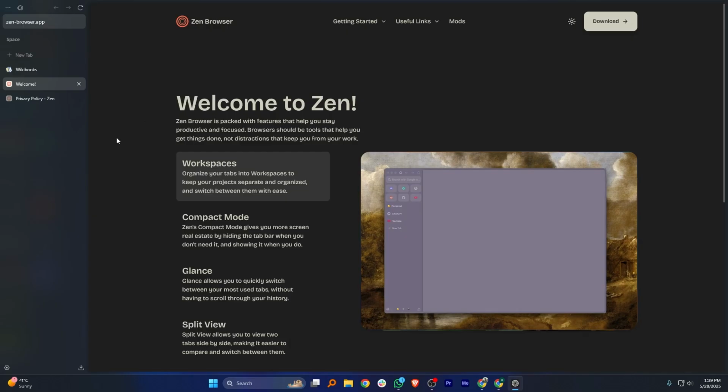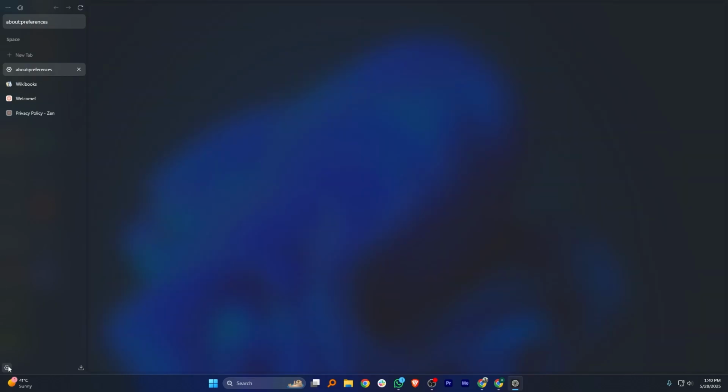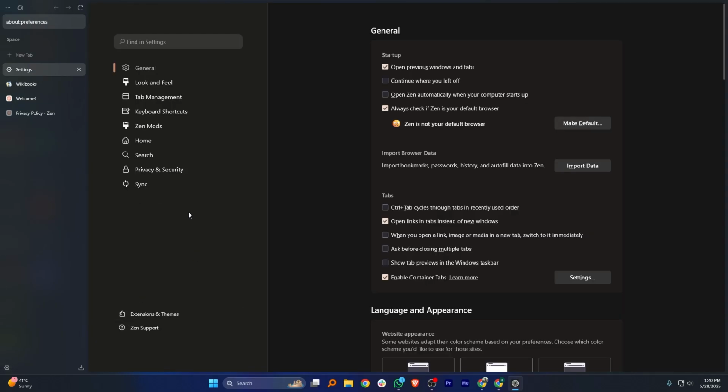Next, scroll to the bottom left corner and click on the Settings icon. Under the General section, you'll see several checkboxes. You can enable useful options like reopening the last tabs you had open, continuing where you left off, starting Zen automatically with your computer, and checking if Zen is your default browser. These features are great for saving time and getting back to work faster.